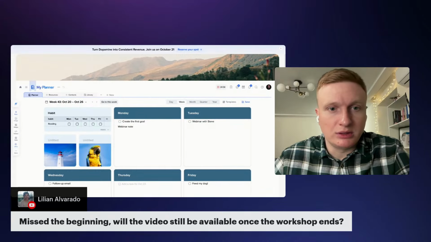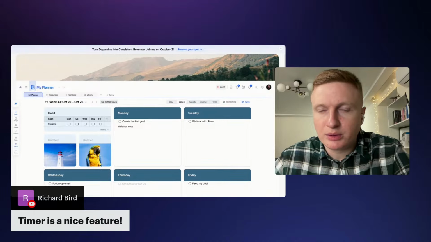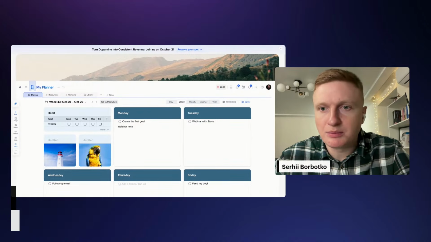Yes, of course, Lilian. Thank you, Richard, so much. Thank you for your feedback. And I also want to highlight it was done because of your feedback. Because many users asked about Pomodoro timers that they can use across different pages, and yeah, we did it.